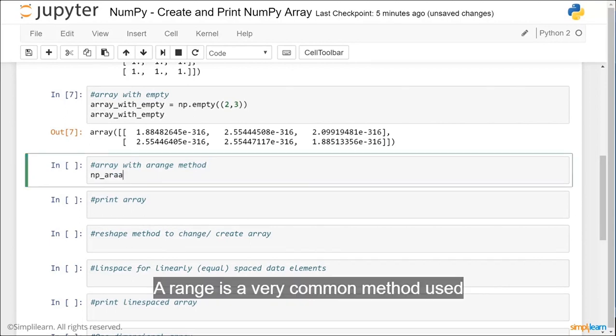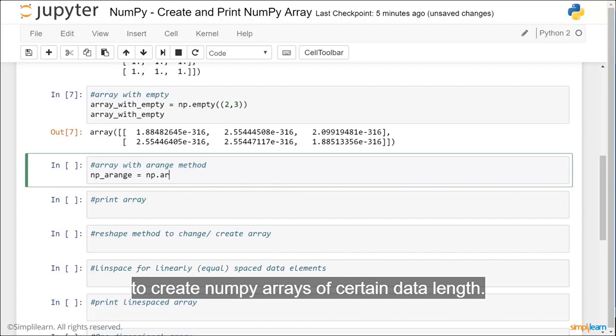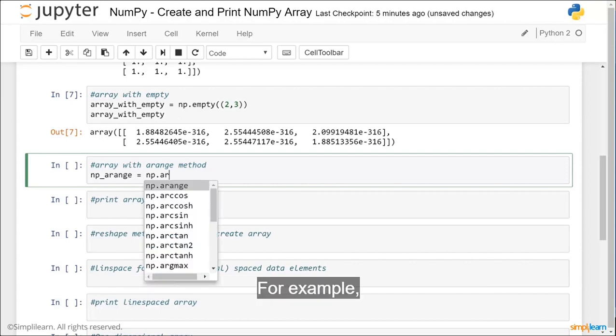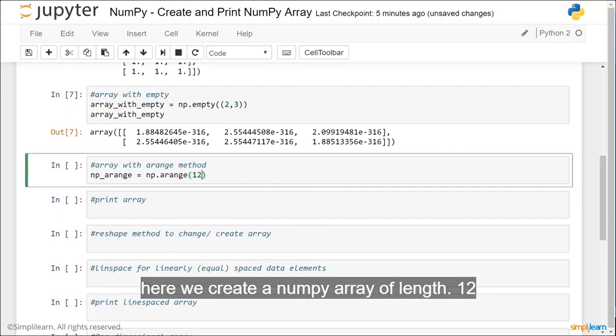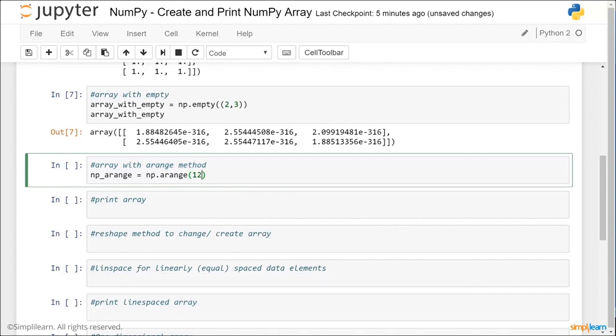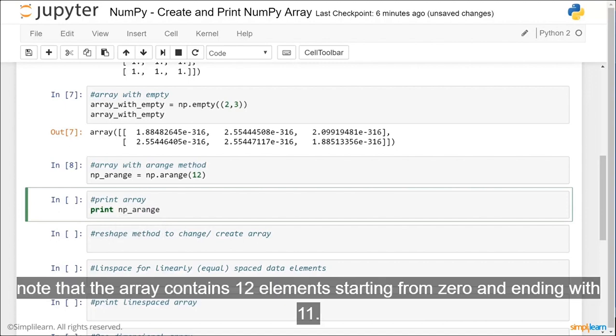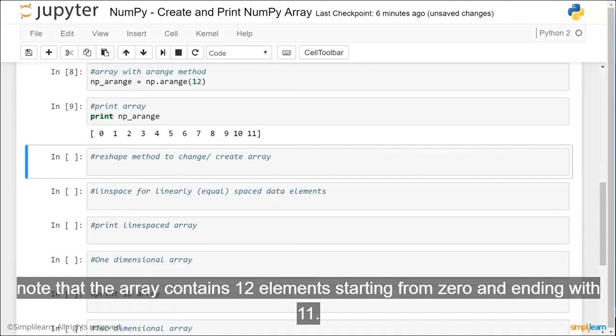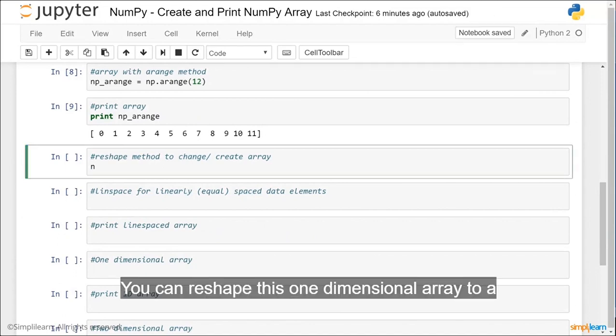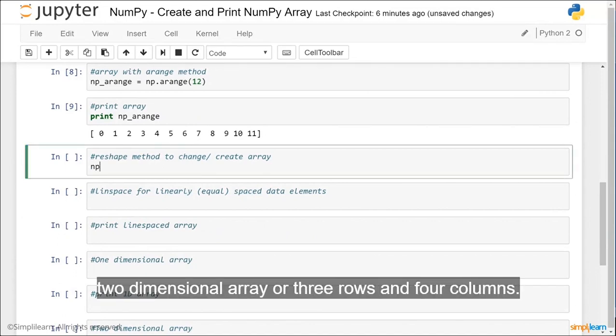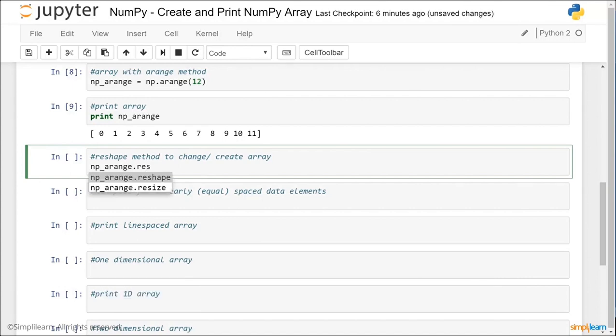Arange is a very common method used to create NumPy arrays of a certain data length. For example, here we create a NumPy array of length 12. Note that the array contains 12 elements, starting from 0 and ending with 11. You can reshape this one-dimensional array to a two-dimensional array of 3 rows and 4 columns, using the reshape method.